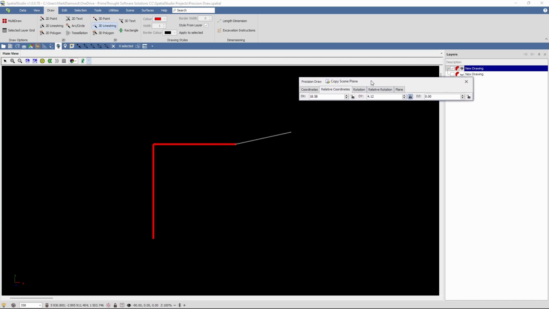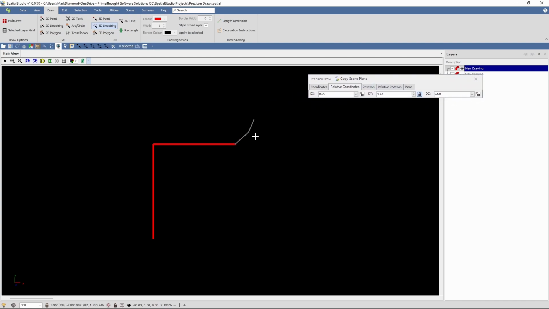Let me move this aside. And you can see as I draw, it is locking successively relative to the last point that I clicked, the Y coordinate as I want it.